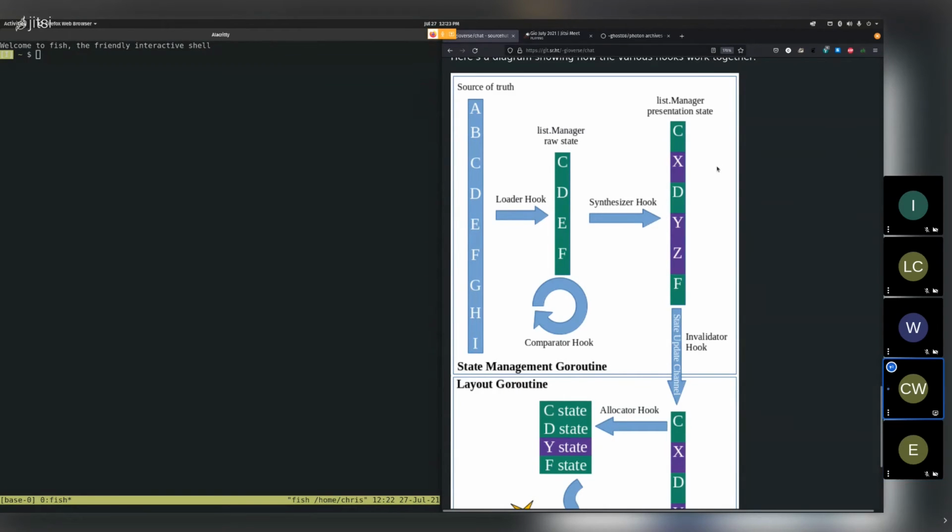So the other thing that synthesis can do is hide elements. You'll notice that E doesn't actually make it through the synthesis hook. So if you're looking at a list of files and folders, and you have a search field, so you want to filter them by some property, the synthesis hook gives you a way to actually hide that element. It's still within the managed state of the list. It still exists within the list, but it's not currently going to be presented. And because that filter logic may or may not be complex, you can do it in this state management goroutine so it doesn't block layouts.